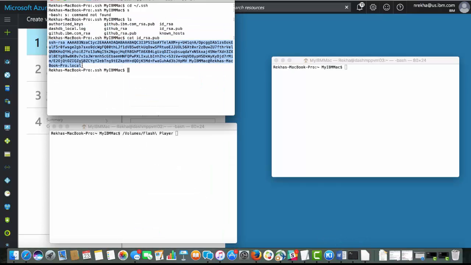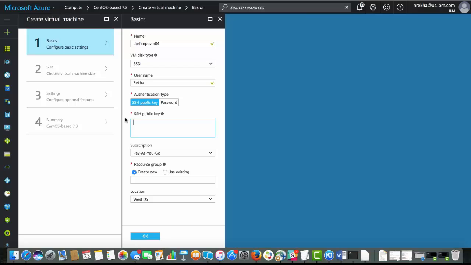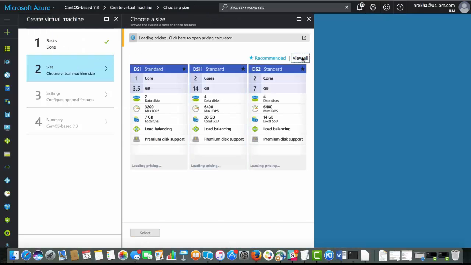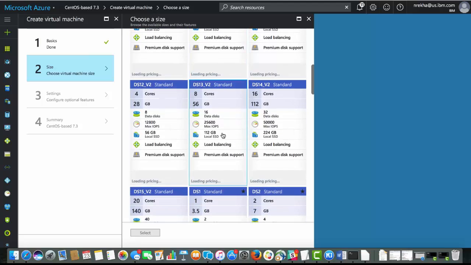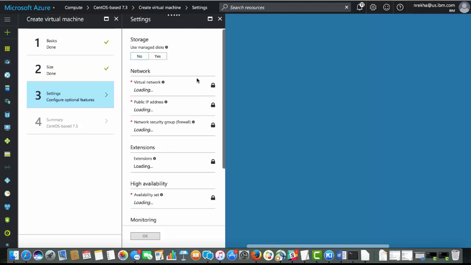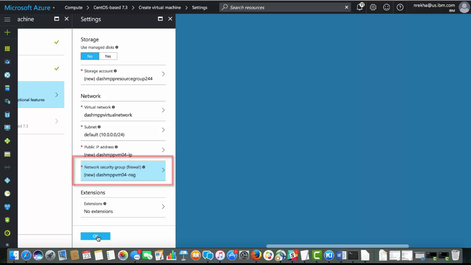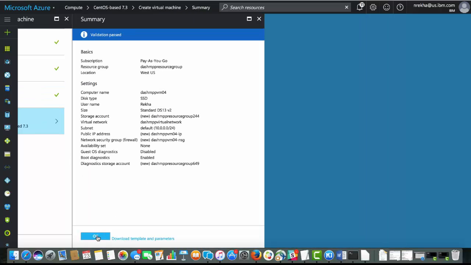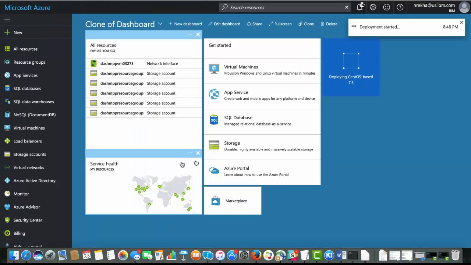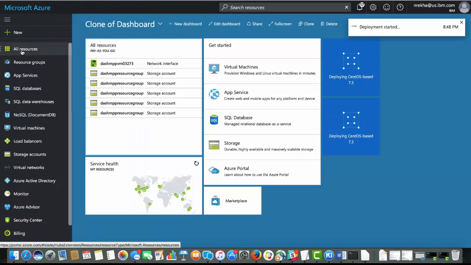Use the SSH public key from your dashDB local installation. And specify the existing resource group you created earlier. Be sure to create a network security group during this step. Repeat this process to create a second virtual machine for one of the data nodes.